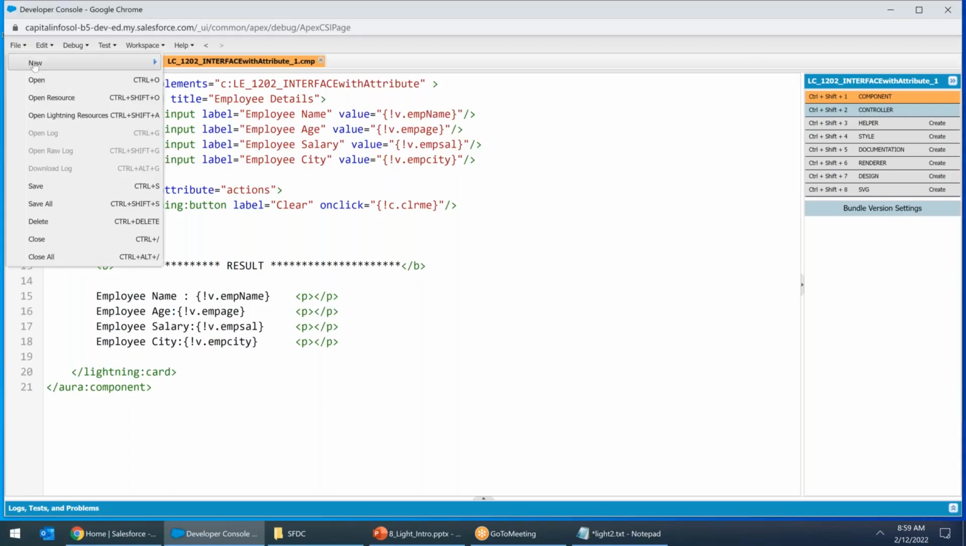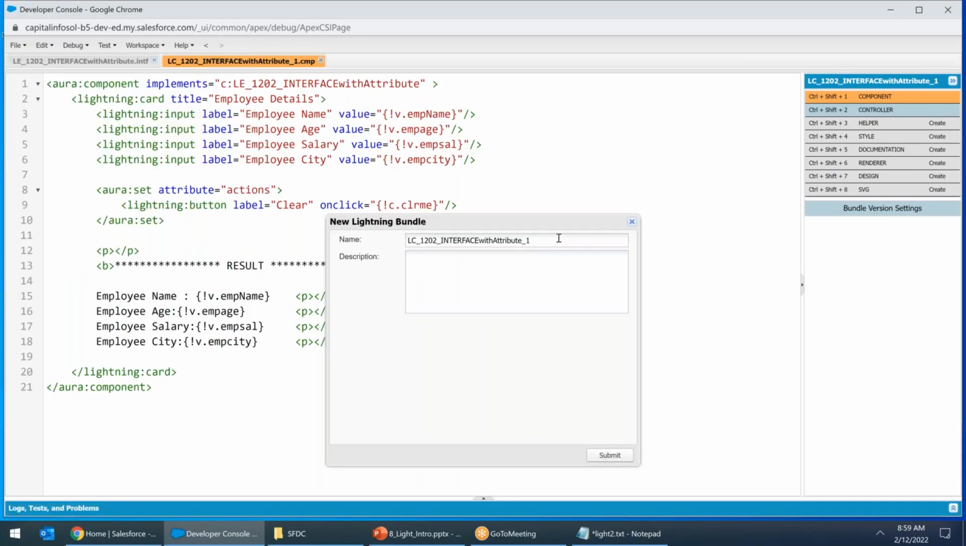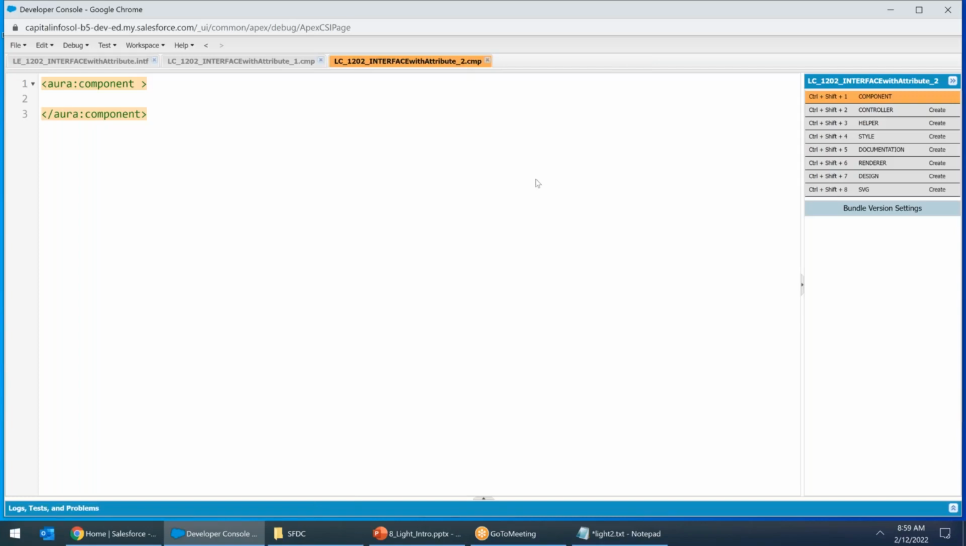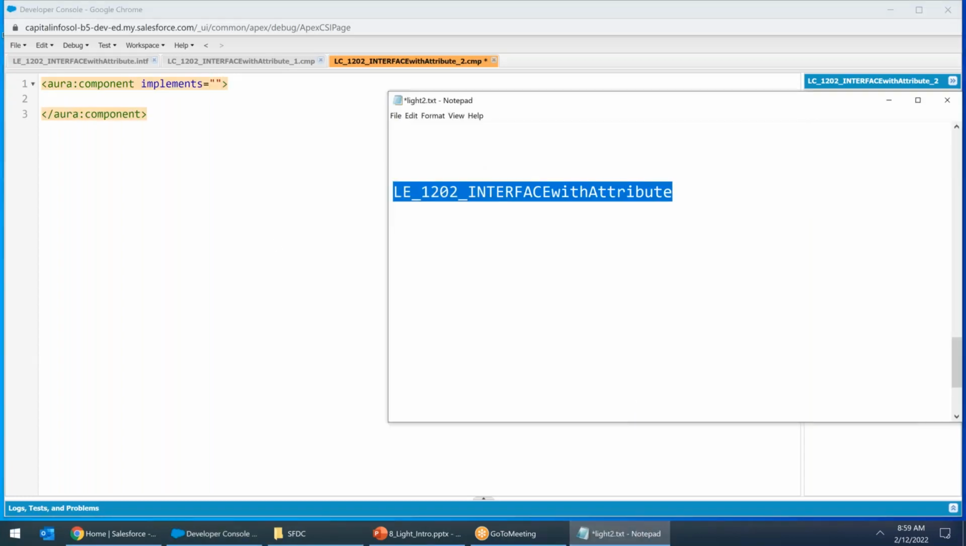Let's take one more component. File, new, lightning component. I will say 2. I will click on submit. By the way, I need this name also. Anyhow, we will say submit. I close the description. I say component implements. The I is small, by the way. Implements equals to your interface name. What is the interface name? This one.